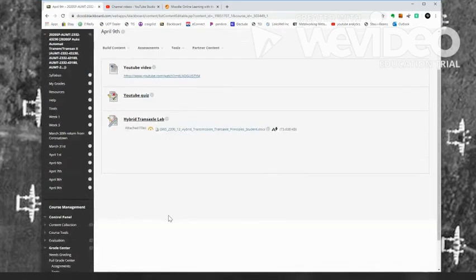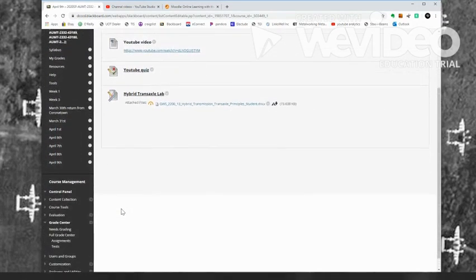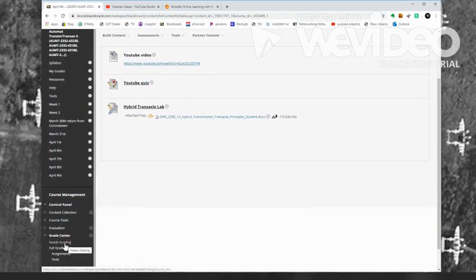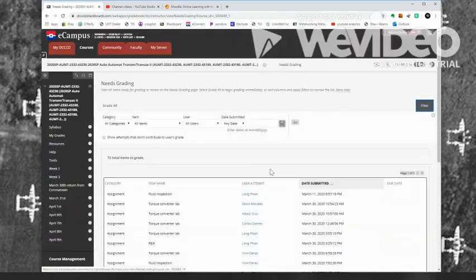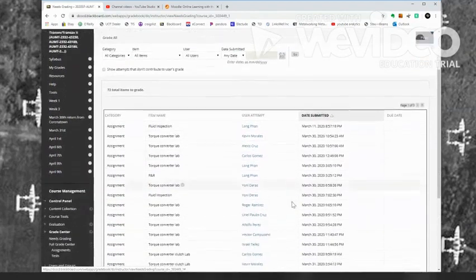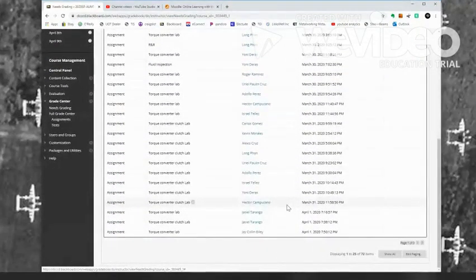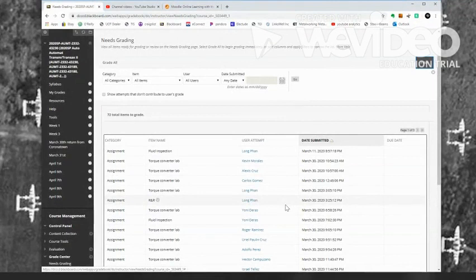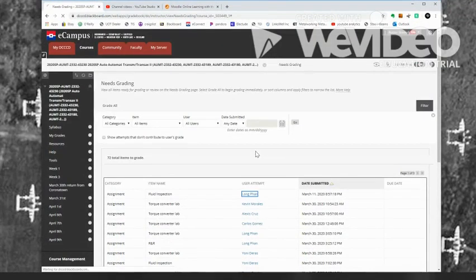I can't show you my grade book, but I'll show you my needs grading stuff. I don't mind that. So let's go to needs grading. So these are lab sheets that need to be graded that are already in there. Let me see if I can find one. Let's just do Long's fluid inspection. Why not?